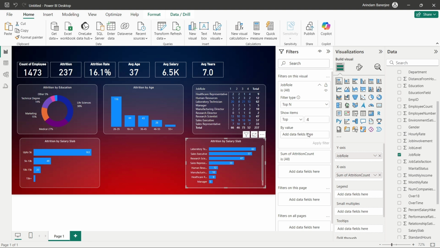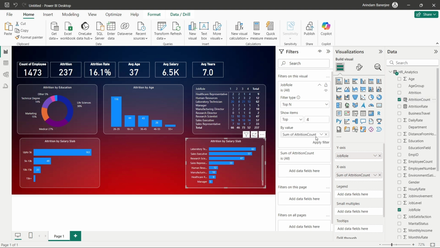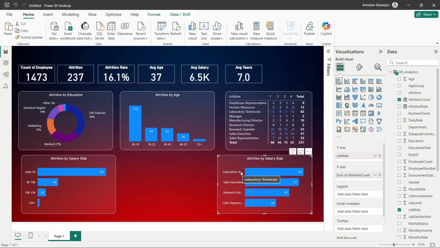It will show some symmetry over here. Then by we need to add the data. So it is by values. So drag and drop attrition count over here and apply filters. You can see the top 4 job roles have been shown who are leaving the company because of the salary slab.